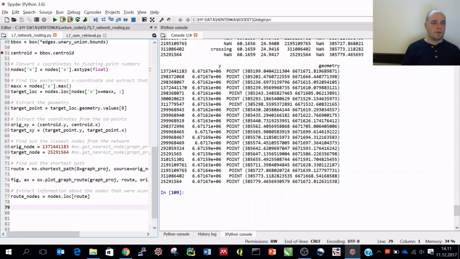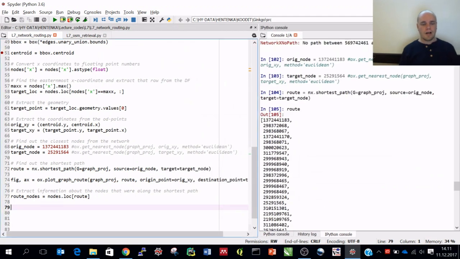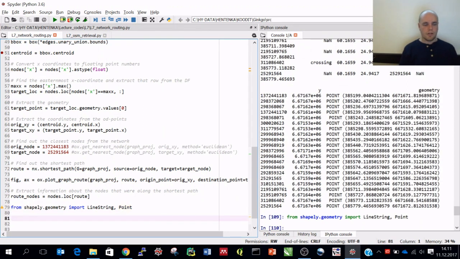And what we can do then is that we can actually visualize that and make a line string out of those points that we have. So what we need to do is that from shapely.geometry import LineString. I'll also import the Point, so that we can actually prepare that line string.